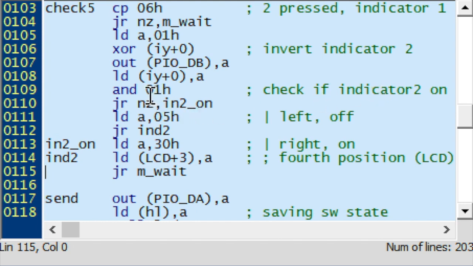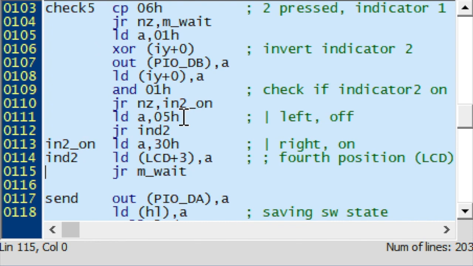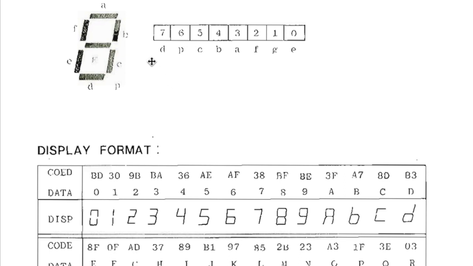So if it's off, I mean when it's 0, it will go here and 05 is for off. Gauge is off means F and E should be 1 and the rest 0. E is 1 and F is 4, 4 and 1 is 5, so 0, 5. Otherwise, 3, 0 is for on. If the gauge is on, B and C should be 1 and the rest 0. So B and C, that's 1 and 2 is 3, 3, 0.